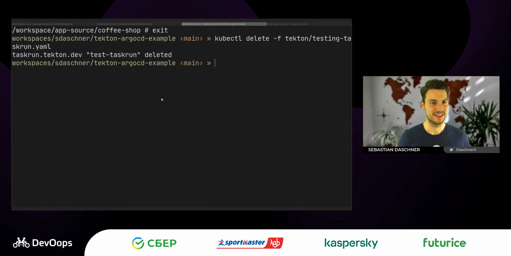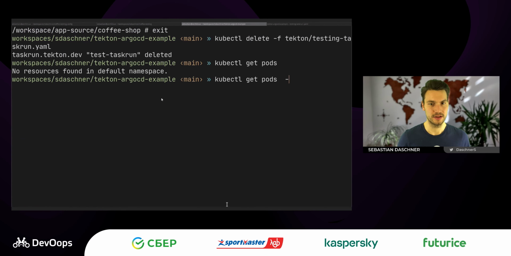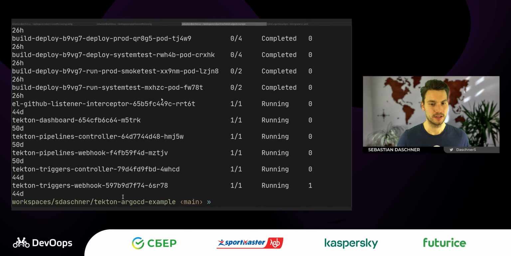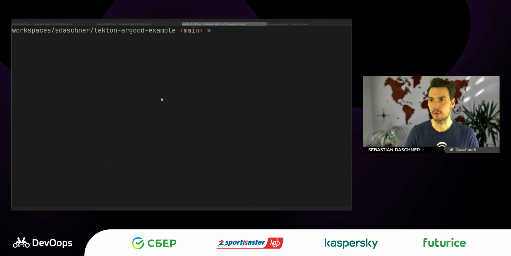Please. What I did in the meantime, I deleted this task run again. If I check, of course, the correct namespace, then I see, okay, this task is now gone. And now I also want to show you how we can make this connection for GitHub, because that's also a little bit interesting, how to now run this.